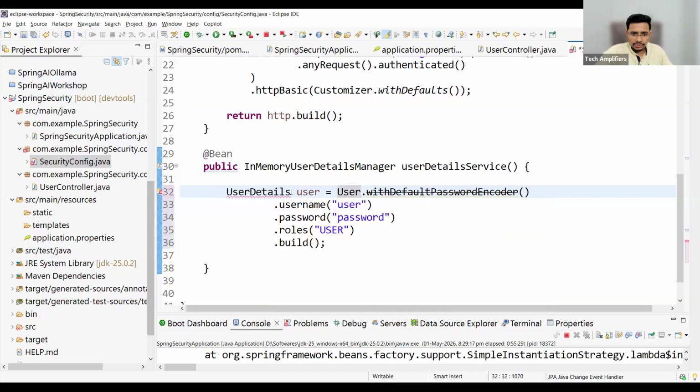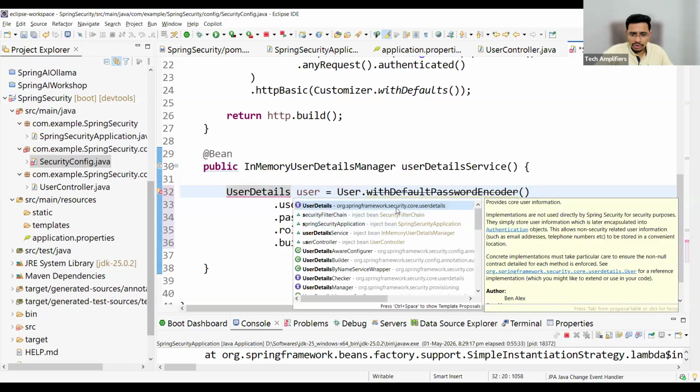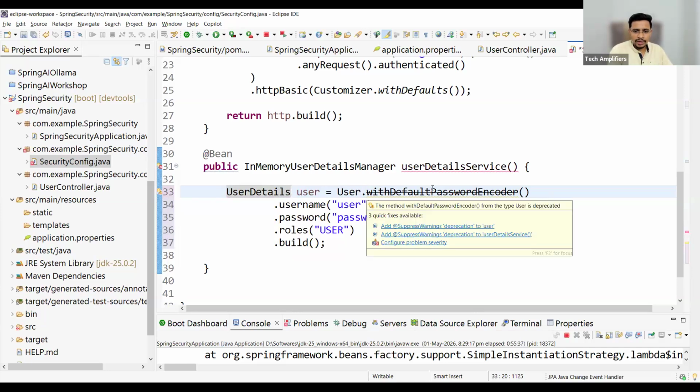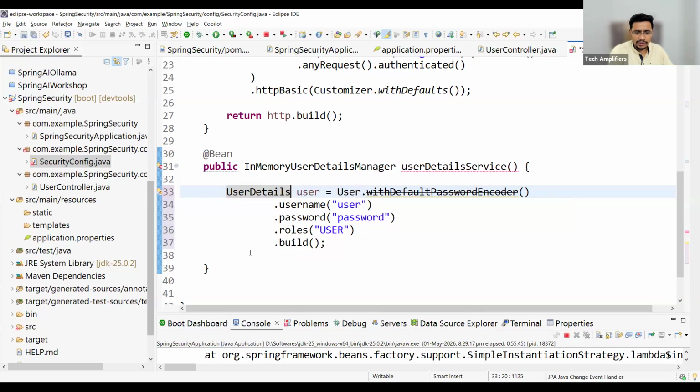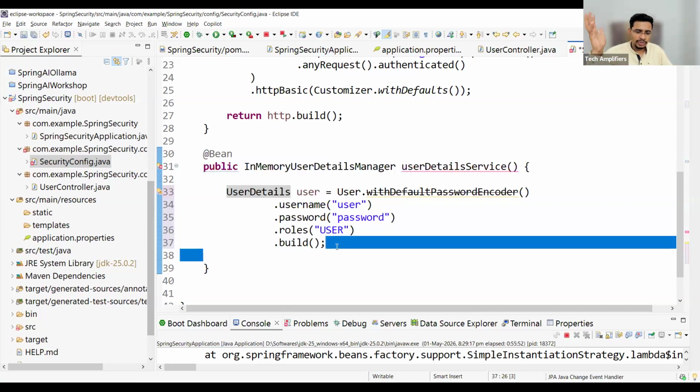And then go here, UserDetailsService, import it again from Spring Security core.userdetails. This is deprecated, hence it is showing the warning. I cannot use the default password encoder. I could create my own custom password encoder, but right now I'm just proceeding with it as it is, because nobody uses basic security like this. Actually, we are always going to use JWT security in our code.